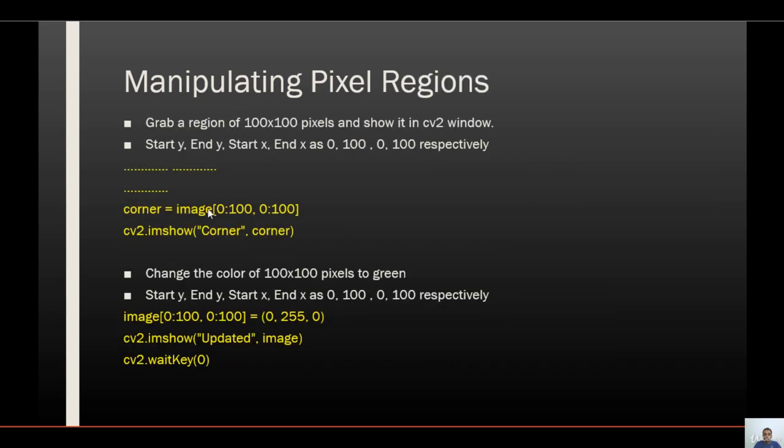Just like that, to make it a bit legible, viewable, we are increasing the size to 0 to 100. So the y axis from 0 to 100 and x axis from 0 to 100, and all the pixels inside that square will be covered and will be fetched as the region called corner. And we are using a CV2 window to show the corner that we fetched. So the 0 to 100, 0 to 100 slice of that image will be displayed in a CV2 window.